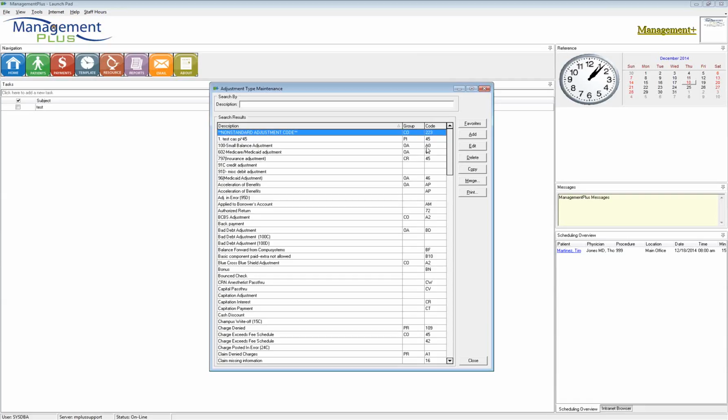It does not do that by description. It does it by code. So it's looking for a non-standard adjustment that is set up with a CO223. As you can see, it's highlighted on the screen here. So let's talk about what that means.